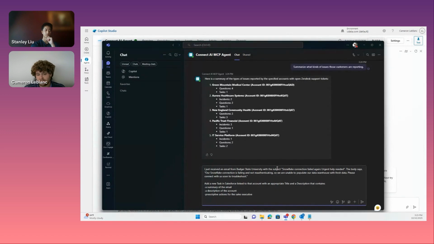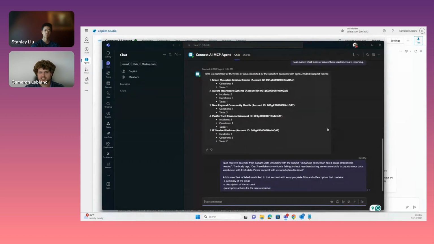So here, not only can it answer questions and be an assistant for you, it can actually complete tasks for you in your enterprise systems. For example, I just got an email from Badger State University, and they're complaining that their Snowflake connection is failing and they need urgent help. I can just ask my AI agent, so I can go directly from Outlook to Teams and have it create a Salesforce task for the support team to respond to. It's that simple. Oh, wow.